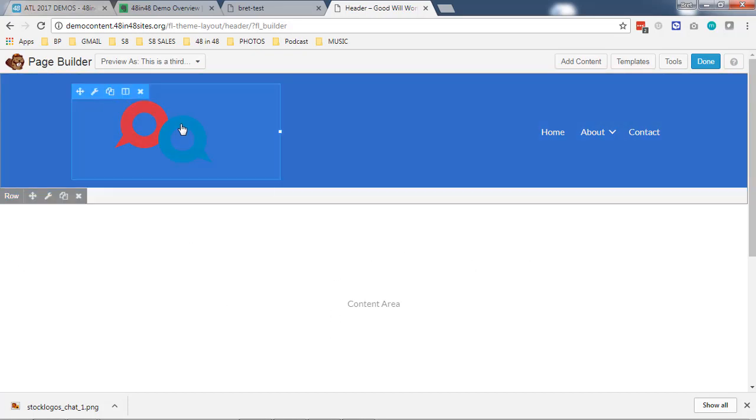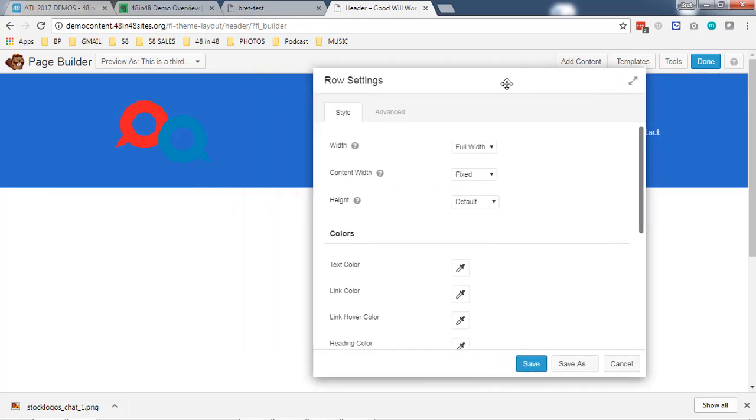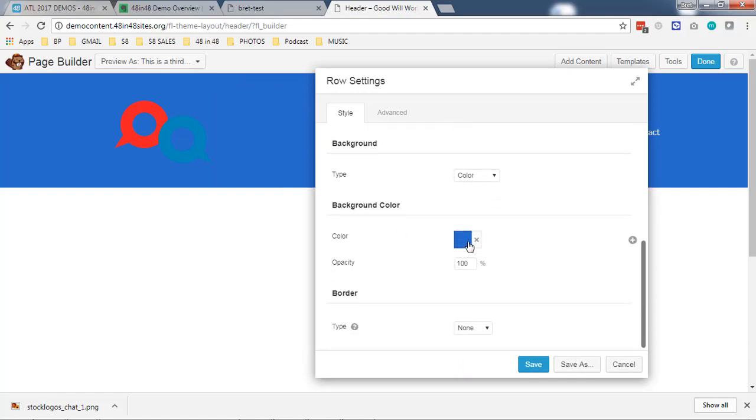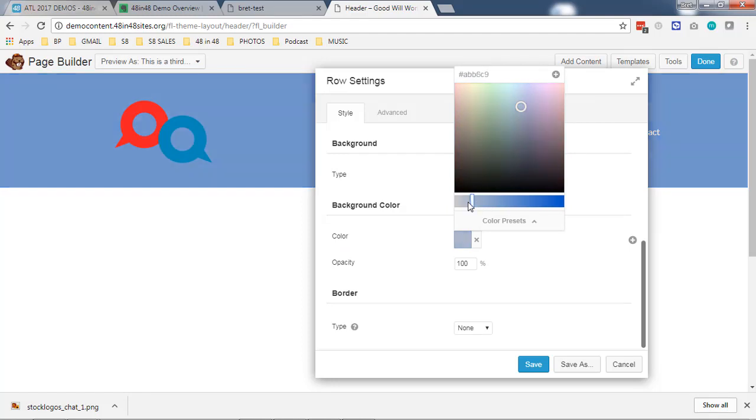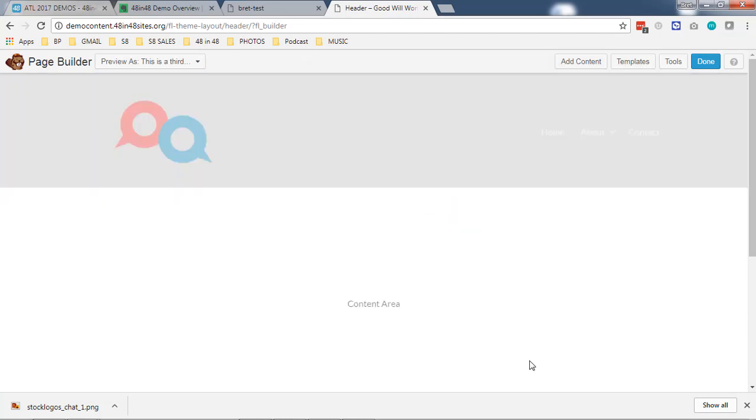And then I don't like this blue because it's clashing with my logo. So if I want to edit the row itself, I can come here and I get a bunch of different options. The background color is already set, so let's change this to something much lighter. We'll just do it at the gray, even though that's boring. But now I can see my logo better.